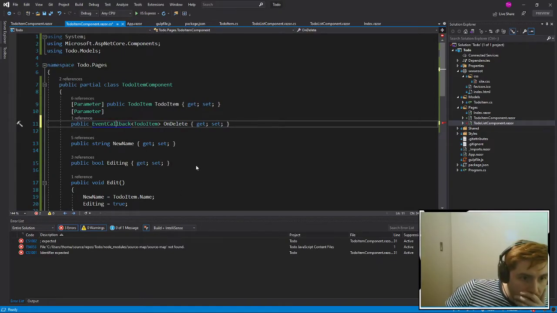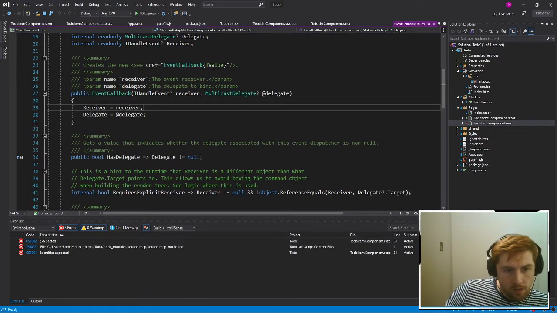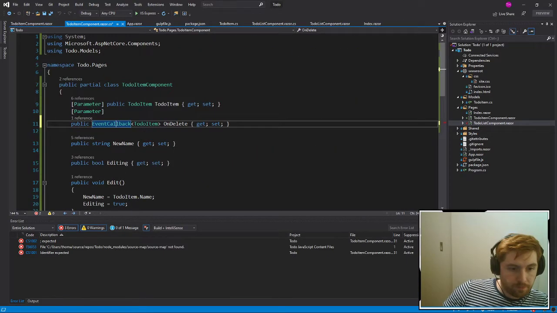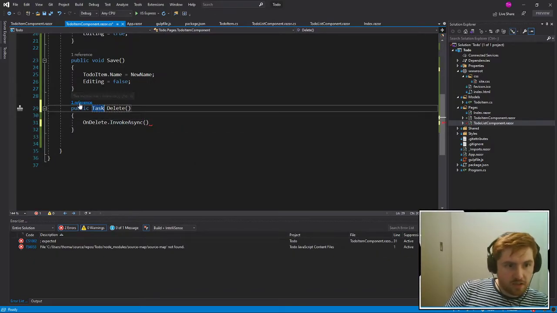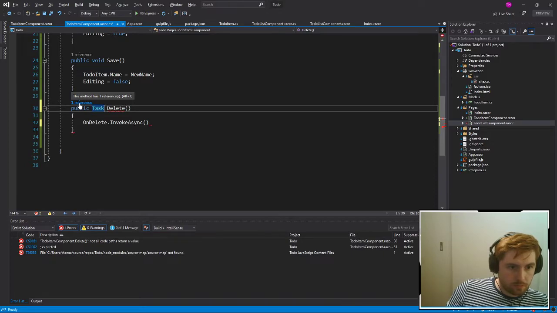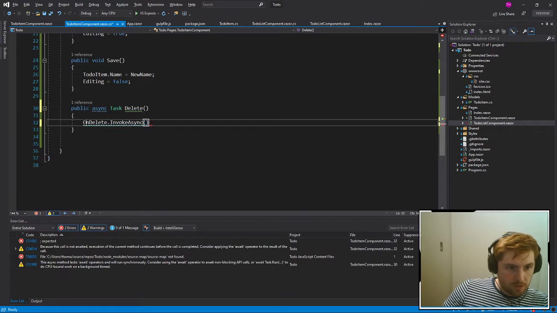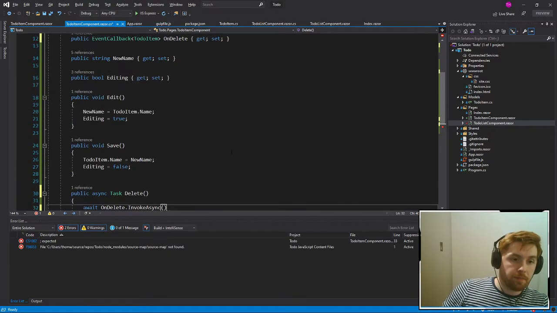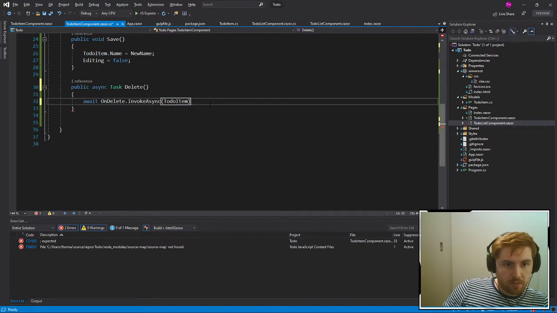It's not displaying. What's invoke async, just call that. Not really sure why it didn't work. Let's make this a task, async. So let's await this and just add our item in it.